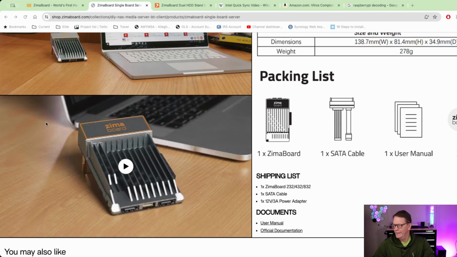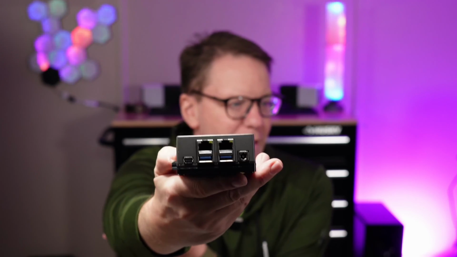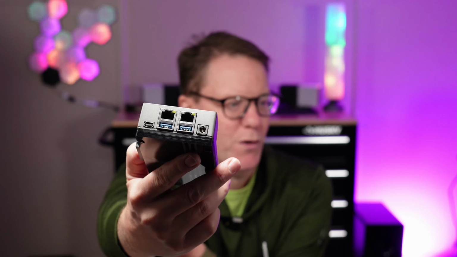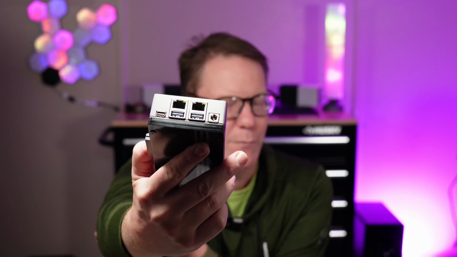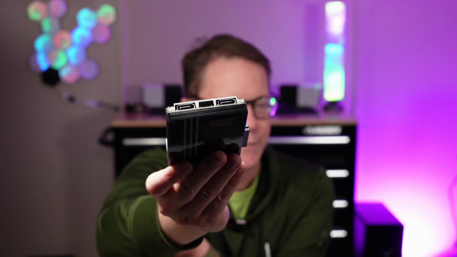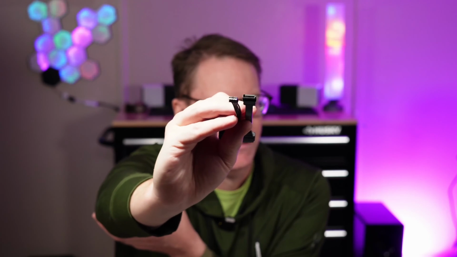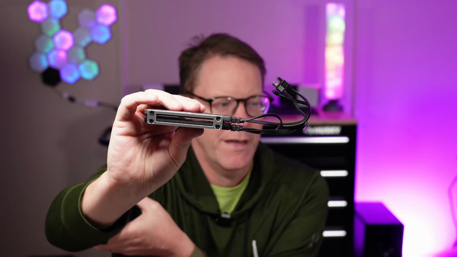So in the actual case, you get a Zima board, a SATA cable, an adapter, and a user manual. The Zima board looks like this. It's one giant heatsink, has two USB 3 ports, a video port, a power port, and two 1 gigabit Ethernet ports. On the other end, it has two SATA ports and a power port. It also includes the single SATA port adapter, so you can plug it in. I also got a dual SATA port adapter and a dual hard drive holder, and that was like $20 total for all those things.